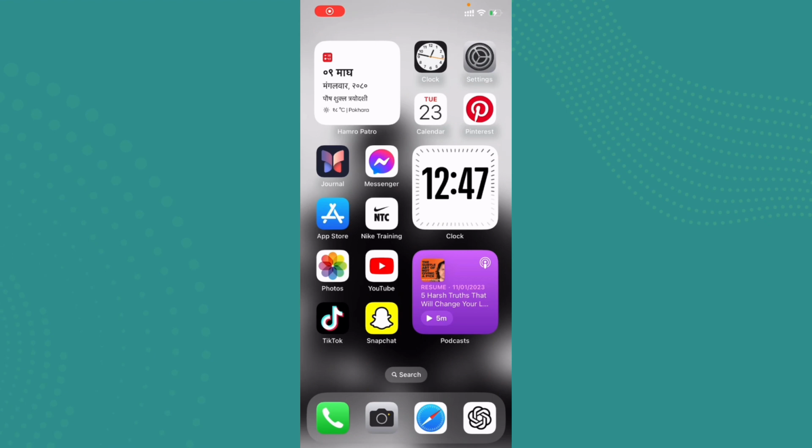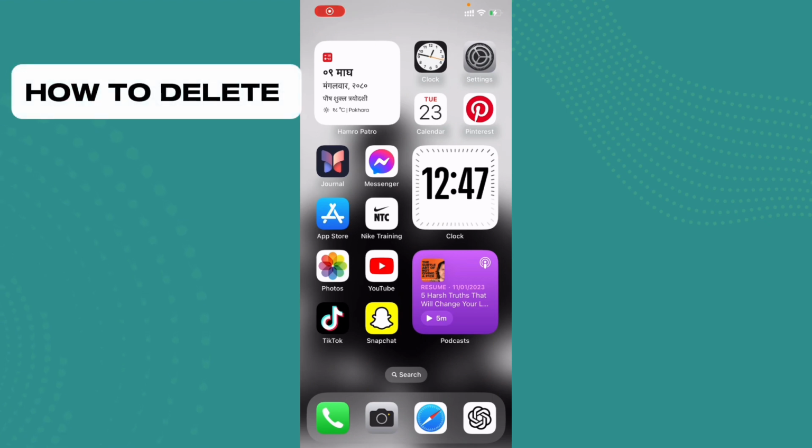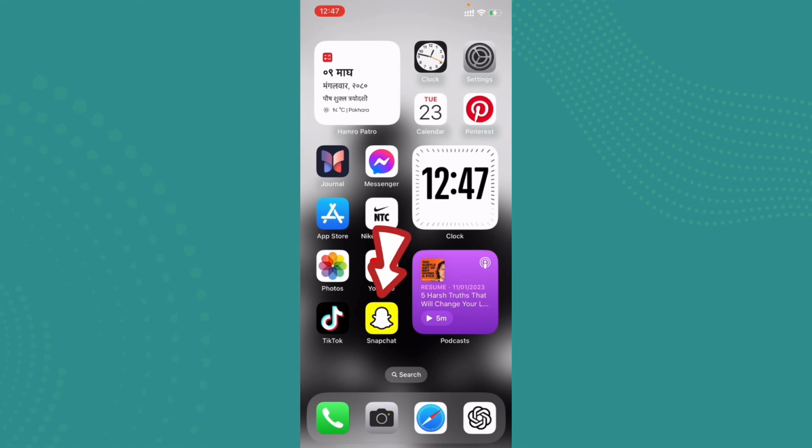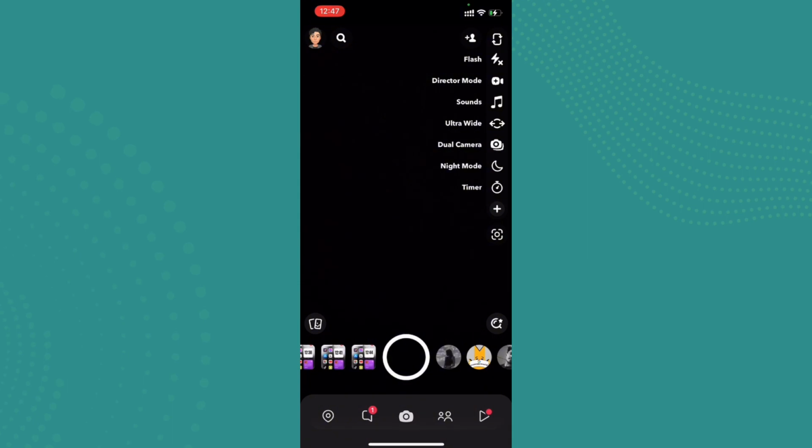So in today's episode, I'm gonna guide you on how you can delete public story on Snapchat. So to get started, go ahead and open up your Snapchat application. Once you have opened it, you'll be brought up with the camera section.